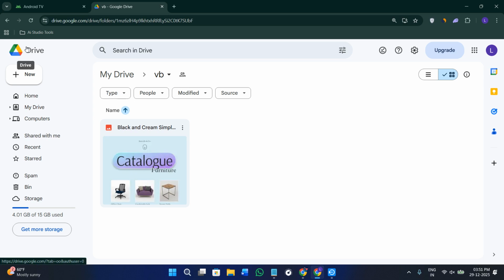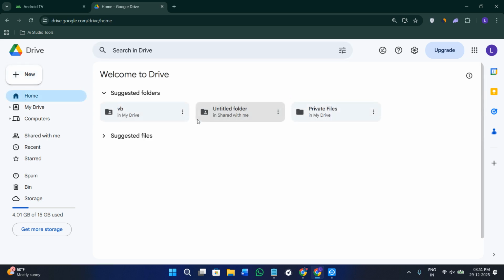Another easy method is casting from your phone. So you can open Google Drive on your phone, then choose the file and tap the option of cast. You can select your Android TV afterwards. Now the file will play on your TV while you control it from your phone.